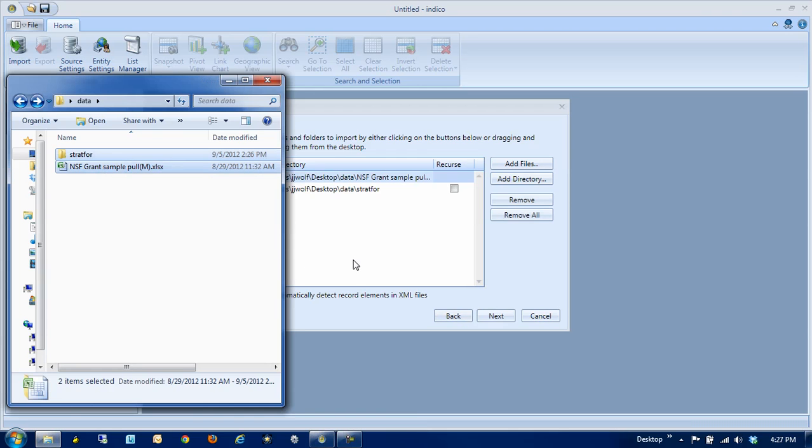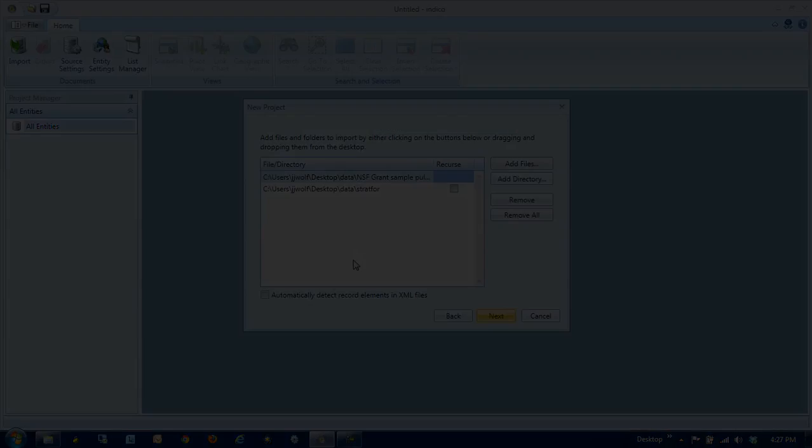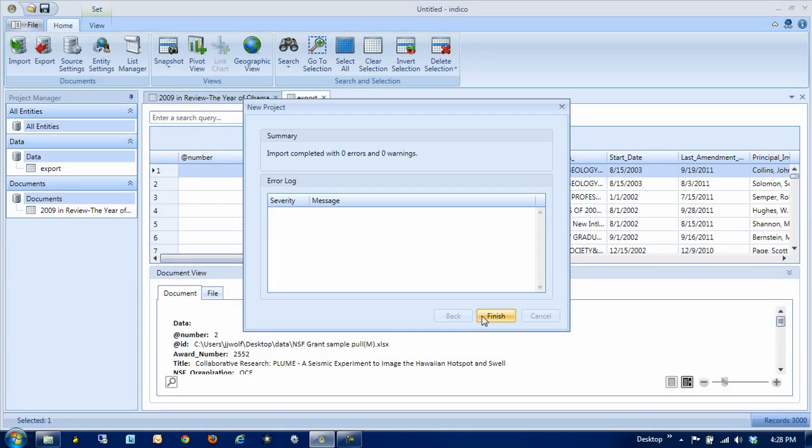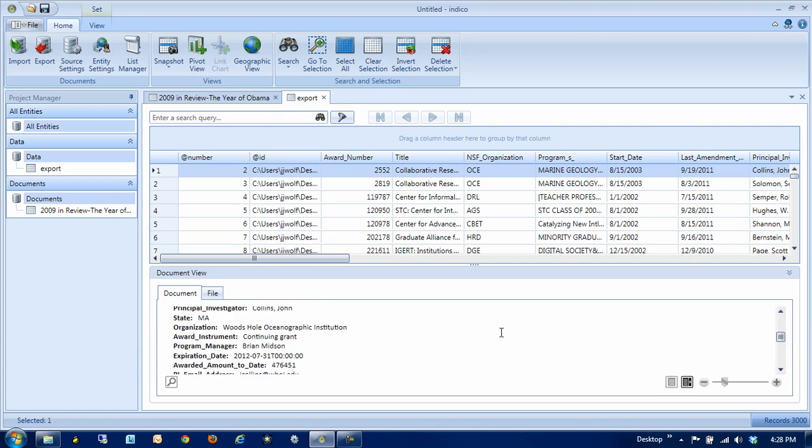We'll start by loading some files from a folder into Indico. I have a directory full of several hundred unstructured Word documents, reports produced by Strategic Forecasting, and an Excel spreadsheet with 3,000 rows of structured data about National Science Foundation, or NSF, grants. Now that I've loaded the data, I can take a quick look at it in its raw form, or, more usefully, I can view it as a link chart, which shows the people, places, and relationships Indico detected during import.